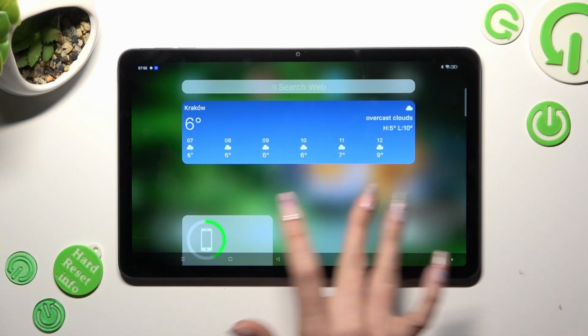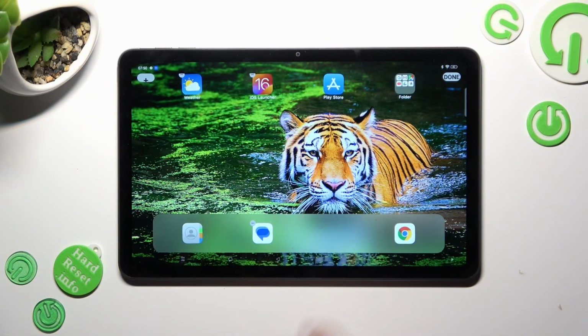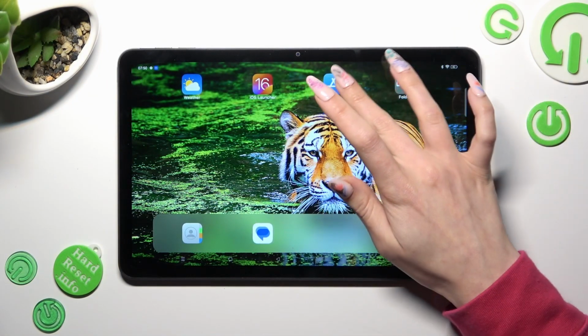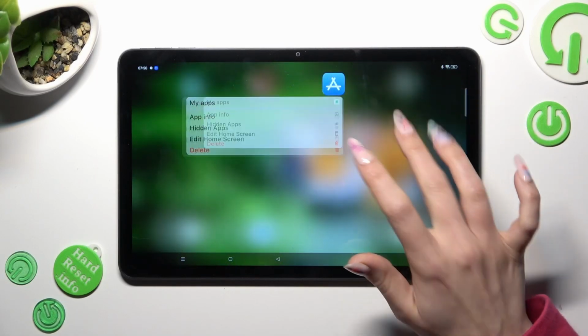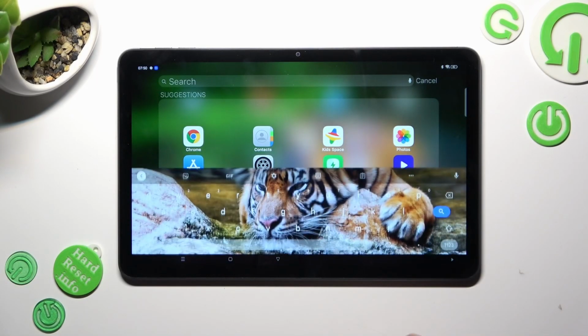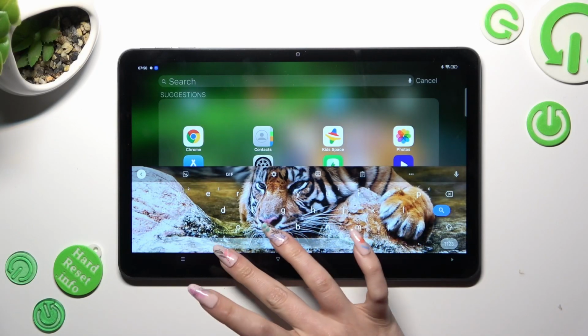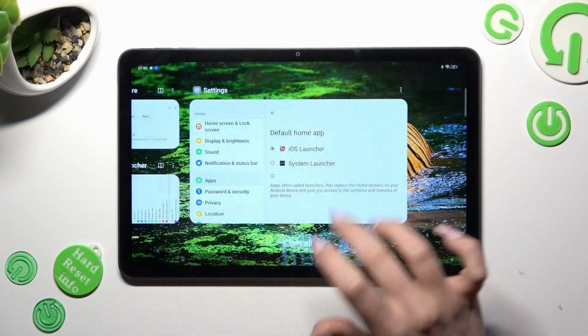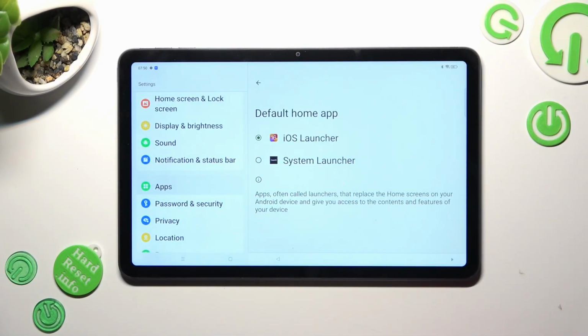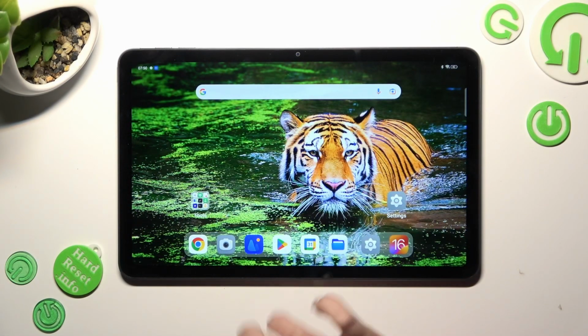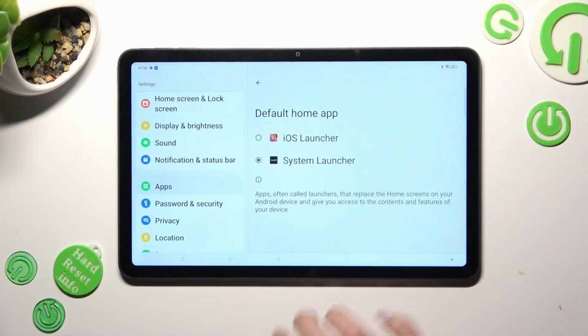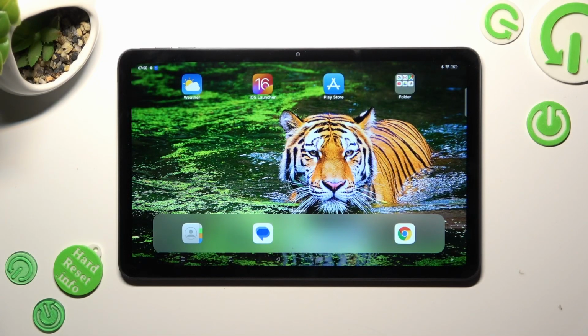As you can see, after that, Apple layout was applied successfully on my device. If you wish to switch between your layouts, you can do that by going into the same settings and tapping on System Launcher or iOS one.